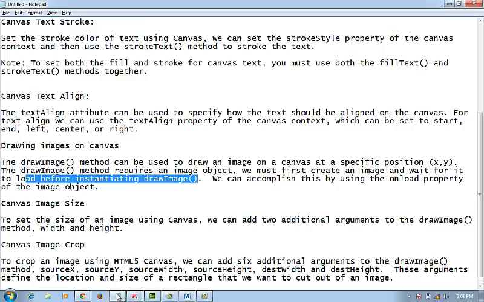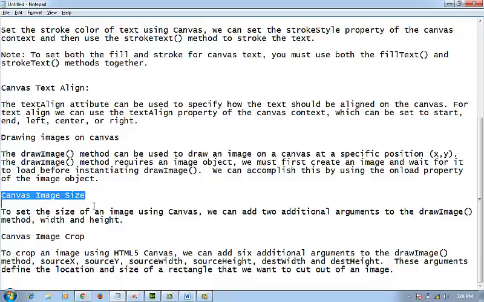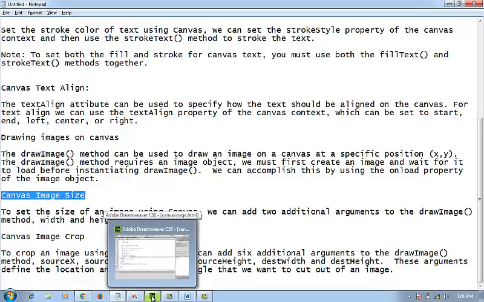Now coming to the HTML5 canvas image size, we need to add two additional arguments to the drawImage method, that is the width of the canvas image and its height. After calling the onload function, you need to include the width and height of the image along with the x and y coordinate of the image.